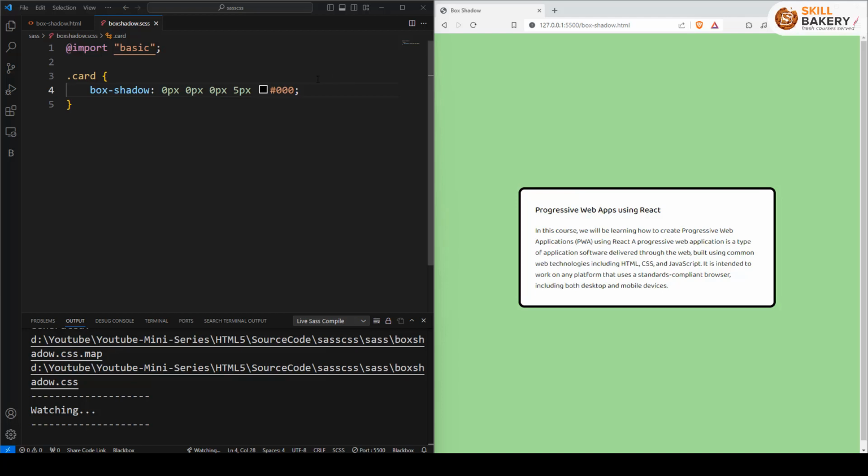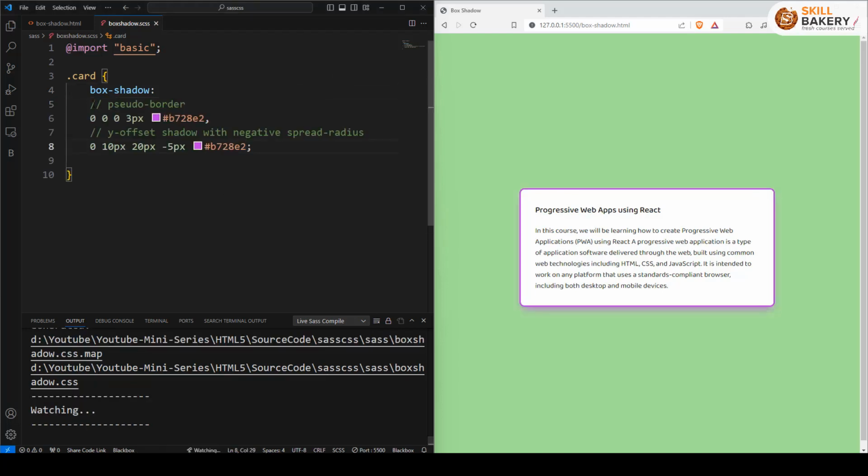We can also have multiple shadows implemented. So here what we have done is we have provided this pseudo border using this effect. And then we have provided Y offset shadow with negative spread radius. And that's the effect that we have received. So that's how you can make use of box shadow to make your cards look modern.